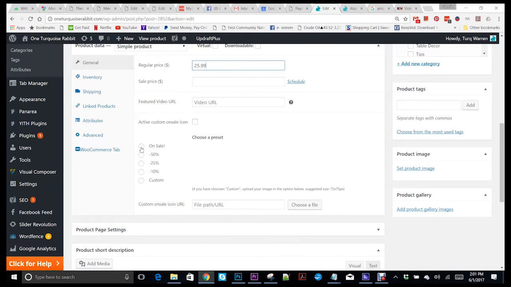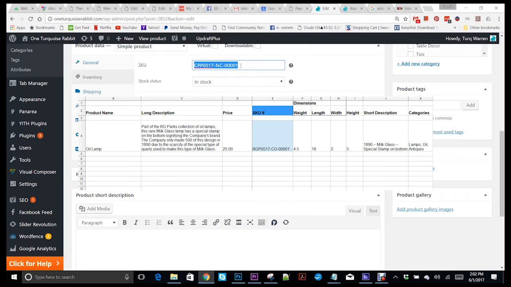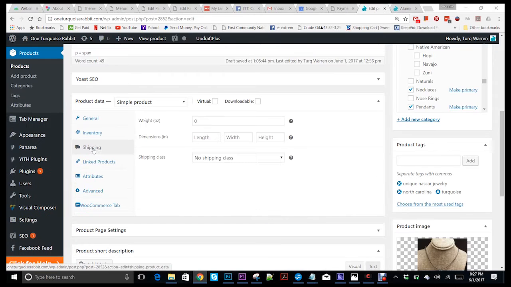And then there's an on sale button, and you can choose a discount that's also future training. So you notice here we have a whole menu. Now that we have our price here, let's click the inventory button, and that takes you right to the SKU number. This is the only information we're going to put. Now this SKU number right here is going to be on the spreadsheet right here. So it's simply copy and paste.